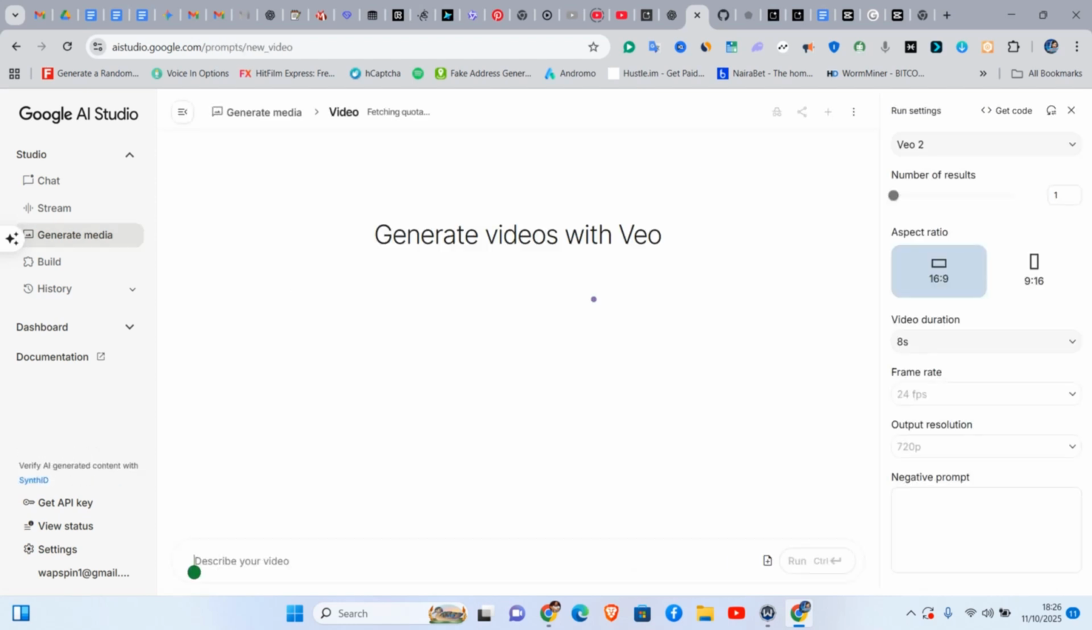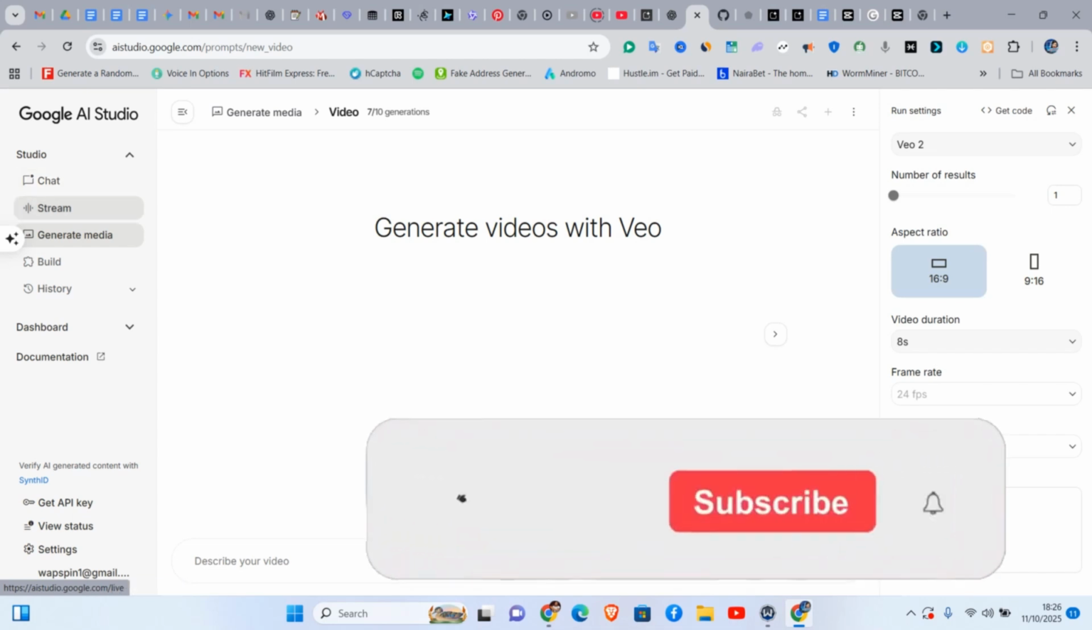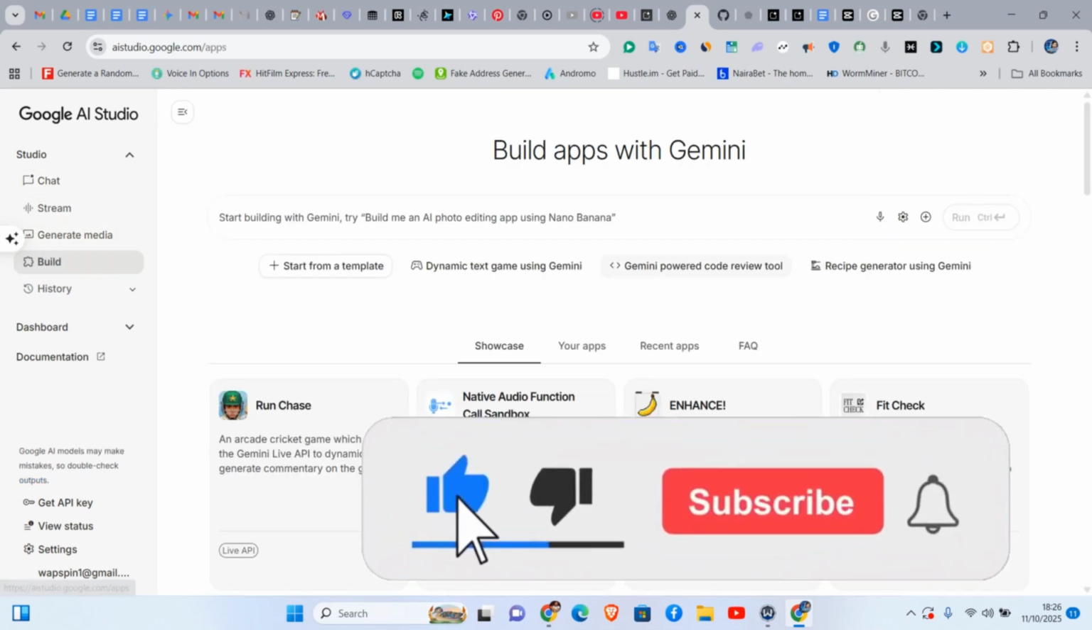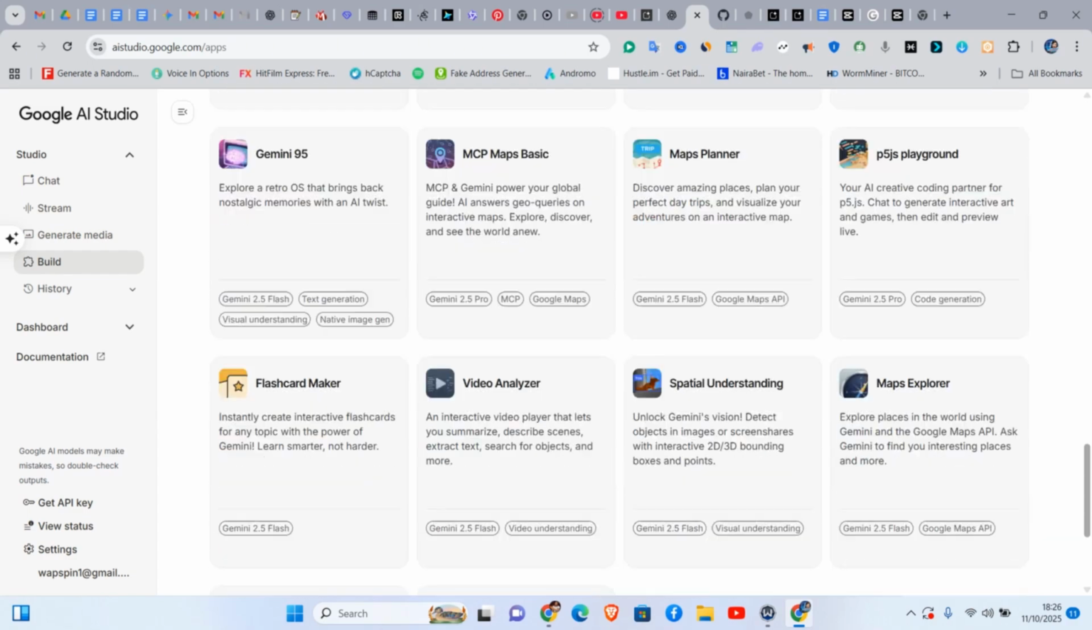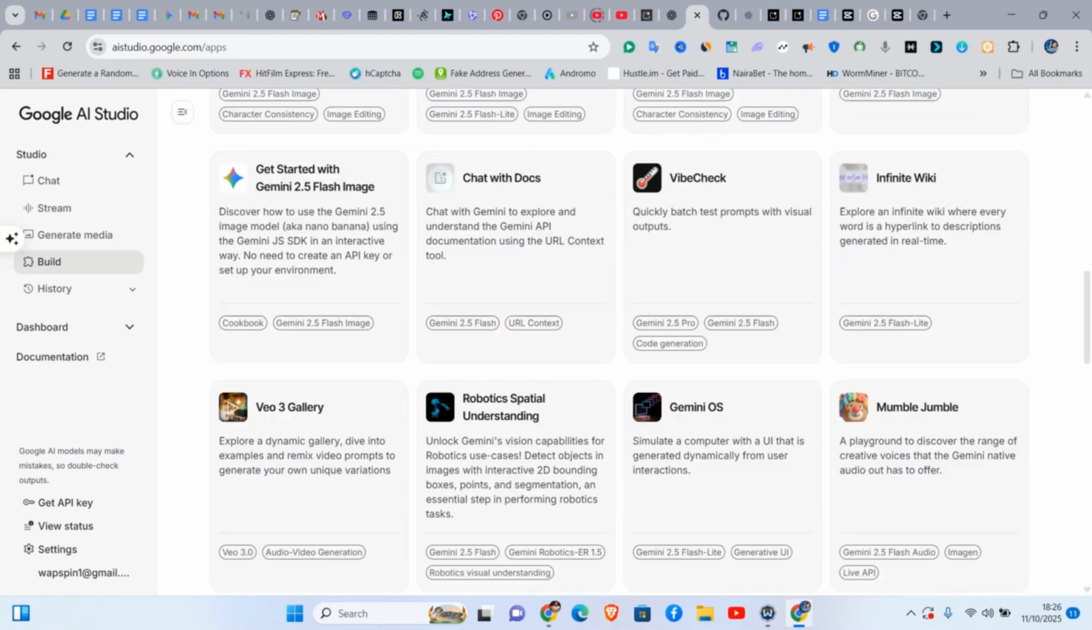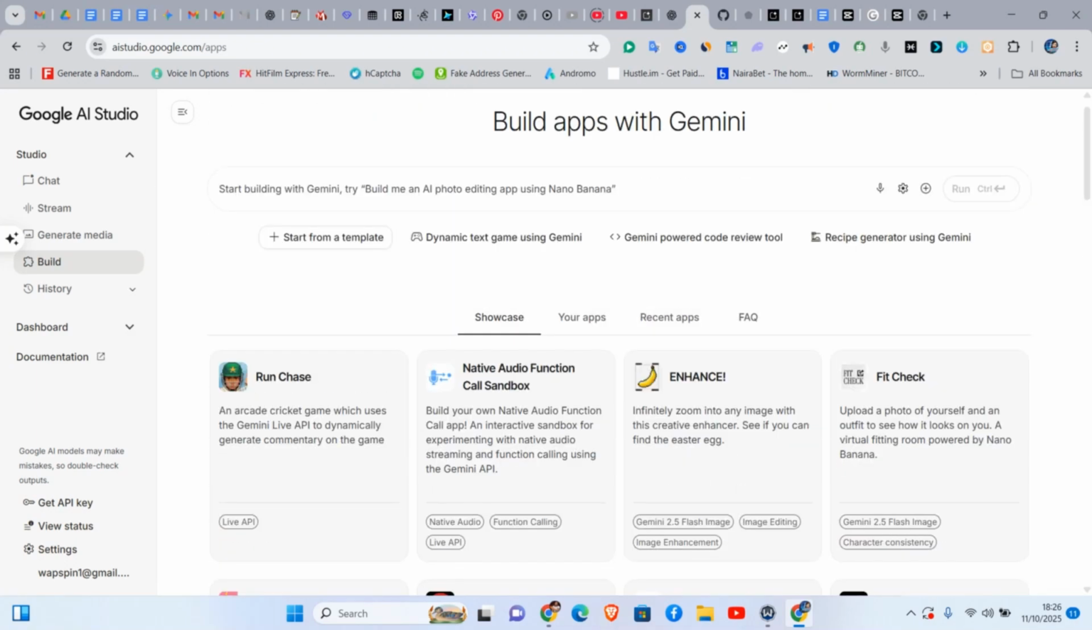When you click on this Veo section, you're going to land on Veo 2, where you can generate up to 8 seconds of video for free until you hit your limit. So that is for Veo 2. But a lot of people right now don't want to use Veo 2 for some reasons. If you scroll down here, you can see other services that Google provides. But today we're going to use Veo 3.